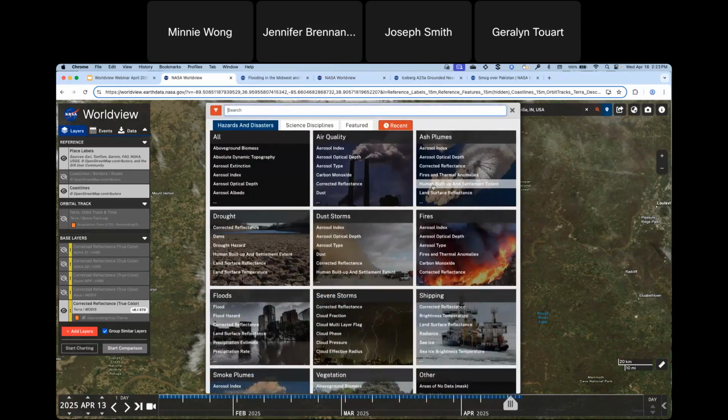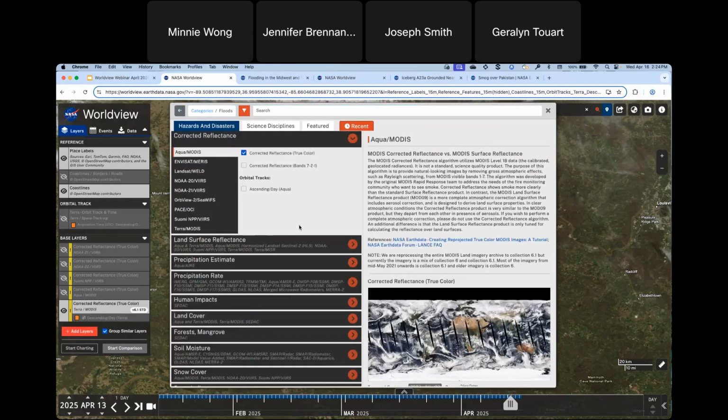And as I mentioned before, to be able to search through these 1,000 plus data visualizations, we have split up the data visualization layers by hazards and disasters and science disciplines. And there are also some featured layers. So this will just make it easier for users to find the data they want to find. So what I'm going to do is add a corrected reflectance layer from the Terra satellite, because that's what we're looking at right now. And we are going to add the corrected reflectance band 721.